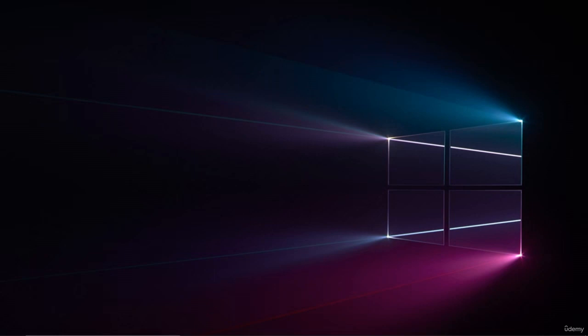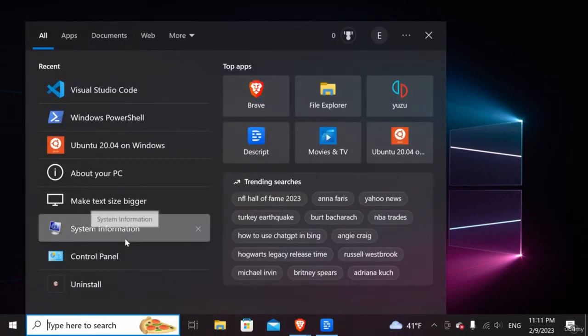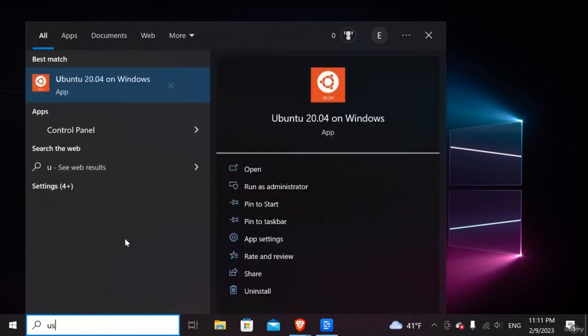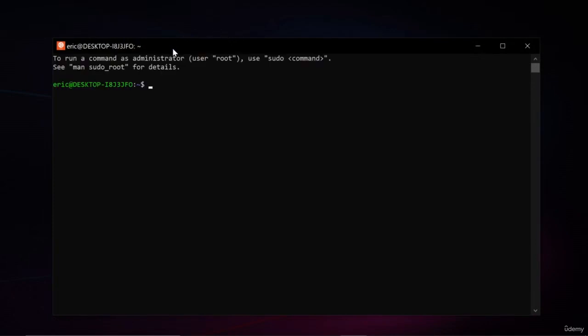I'll go back down to the search bar, and I'll search for the Ubuntu distribution that I installed, which is my Windows Subsystem for Linux distribution. So I'll search for Ubuntu, and I'll click on it. And this opens up the Windows Subsystem for Linux terminal that we saw when we first installed the Windows Subsystem for Linux. We can see that the directory that it brought us to is the home directory again.